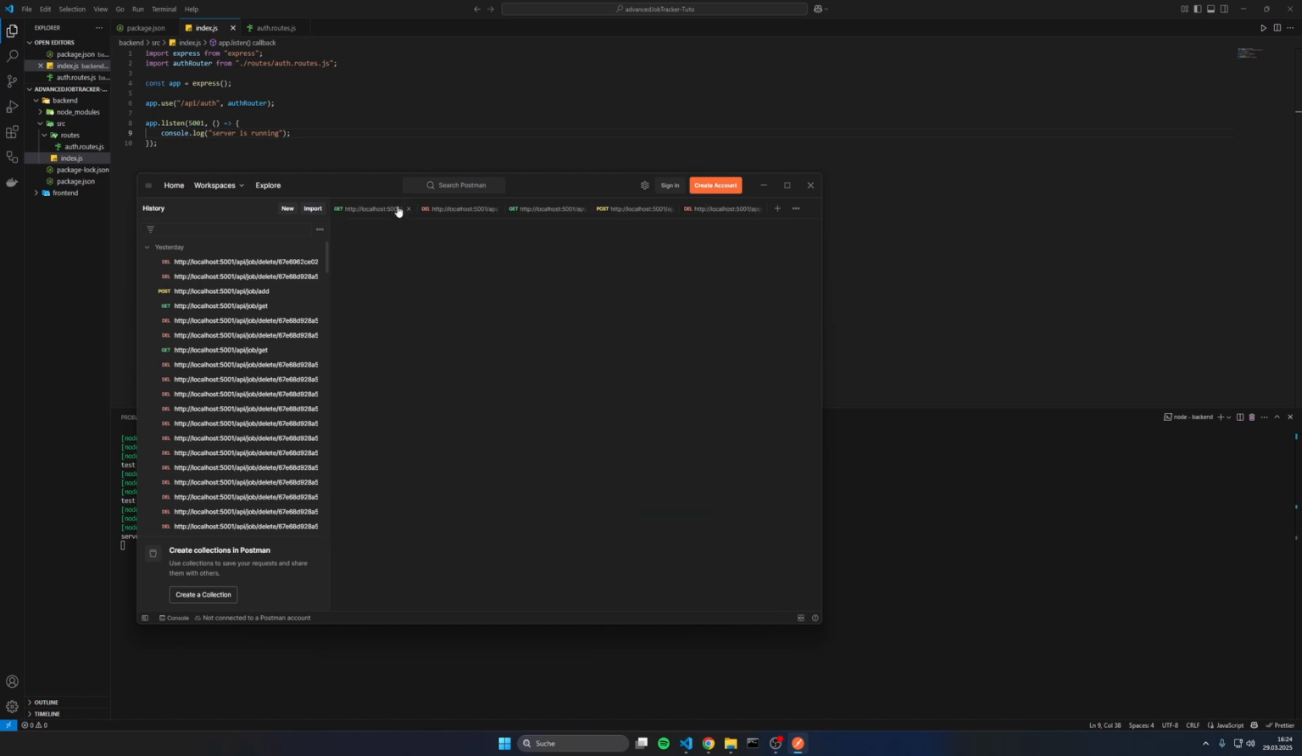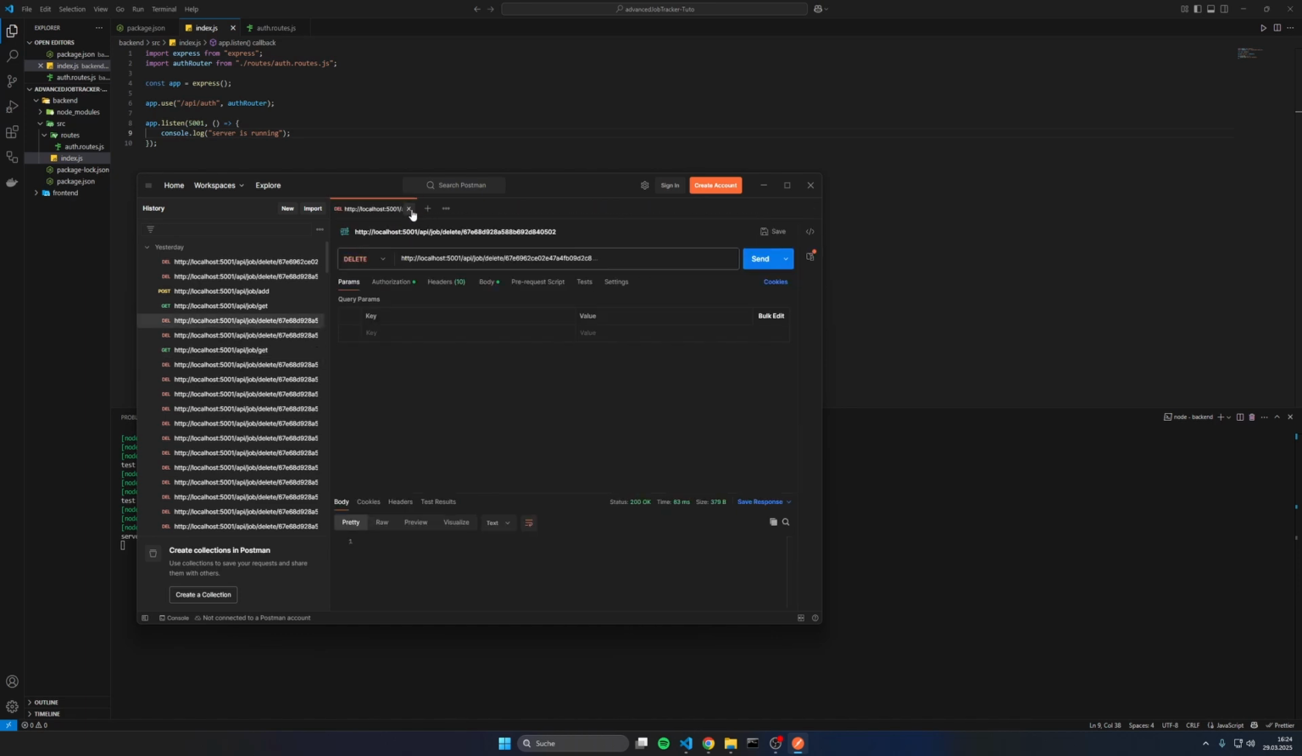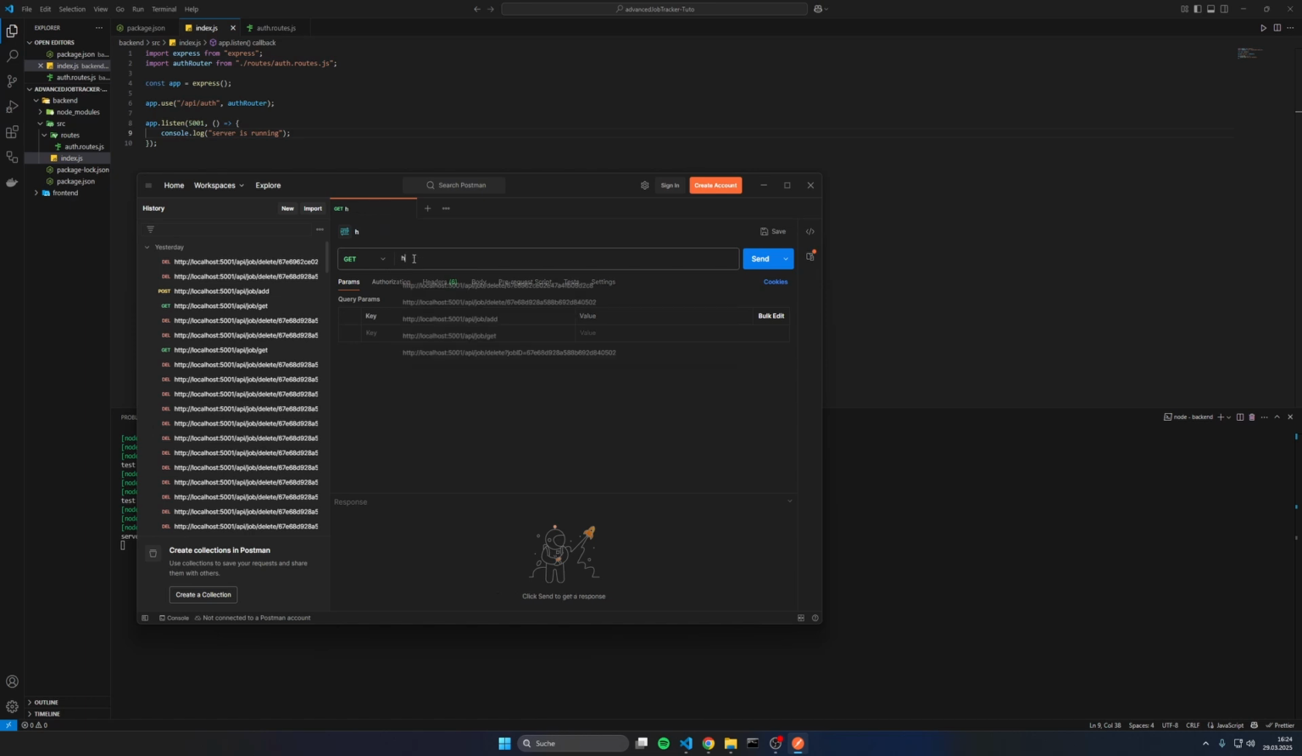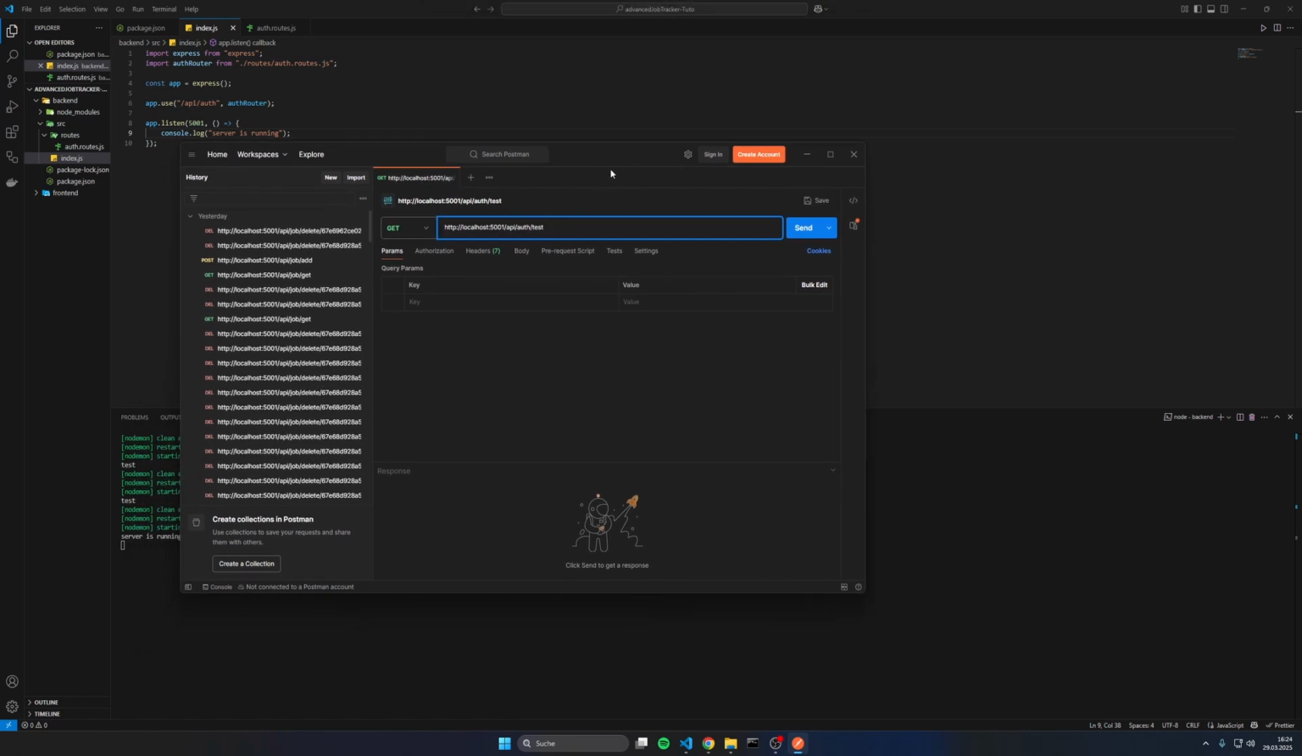And first we can say http://localhost 5001/API/auth/test. That's because we are saying we need the /API/auth, and the /test is the API endpoint in the auth routes.